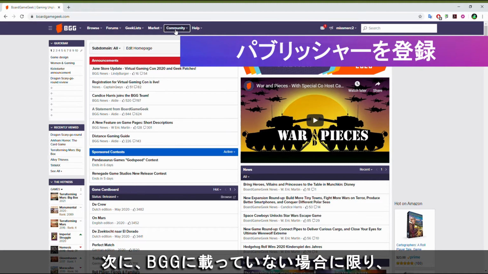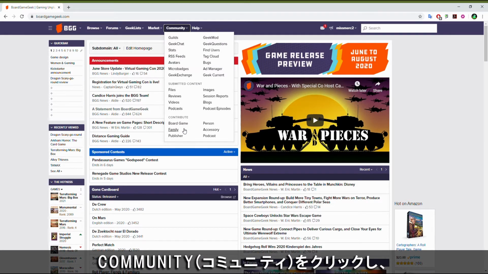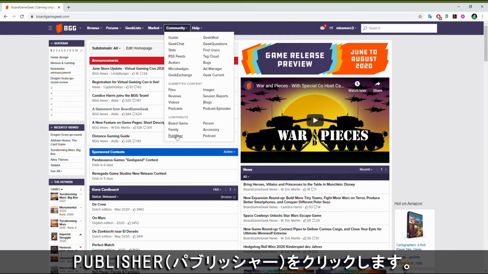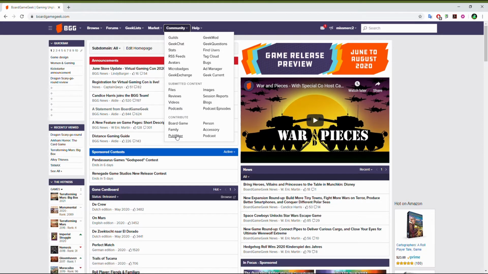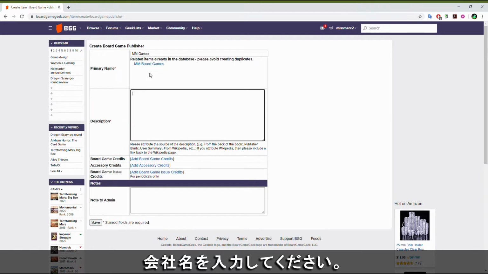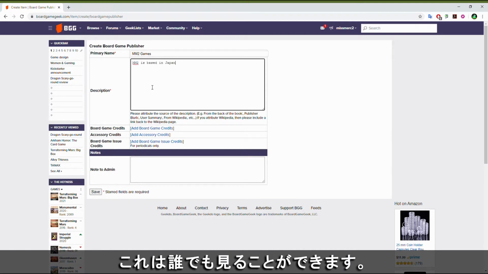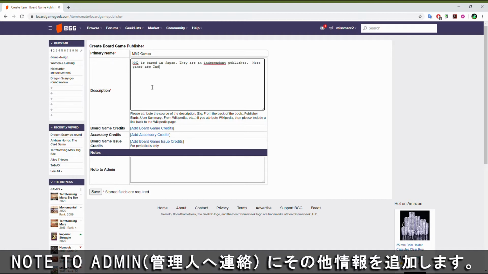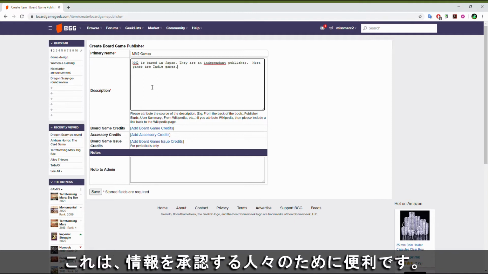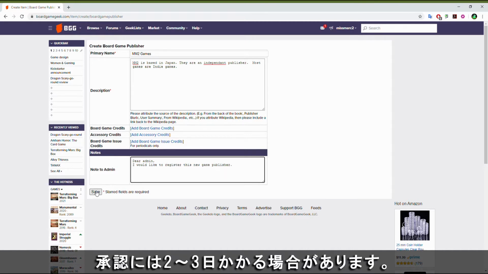Next, register the publisher only. If it's not on BGG, click on Community and then Publisher. Type in the name of the company. Type in the description, which can be viewed by anyone. Add some extra information in the note to admin. This is useful for people approving the information. Click on Save. This may take 2 to 3 days for approval.